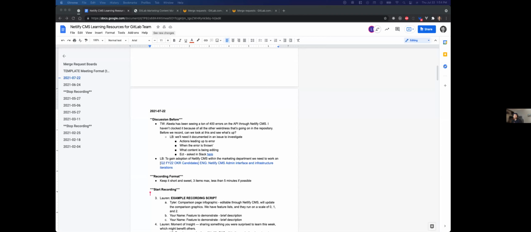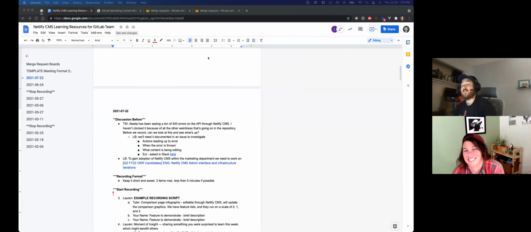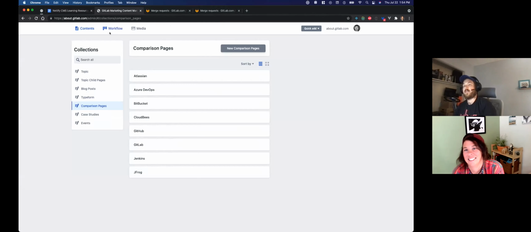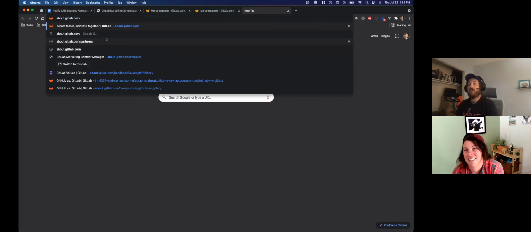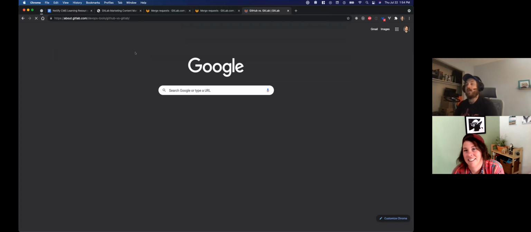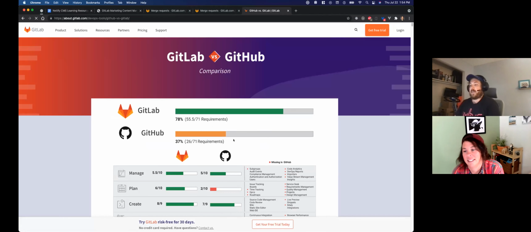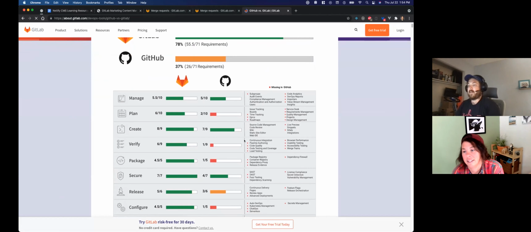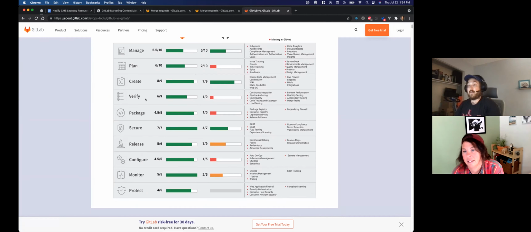Absolutely. So I'm going to share my screen. We've been working this quarter on the comparison pages. Right now, at slash DevOps, this is what they are: we've got this static image that has the comparisons. We have actually converted this over to a dynamic component that reads from a YAML file in Netlify CMS, which I'm really excited about.